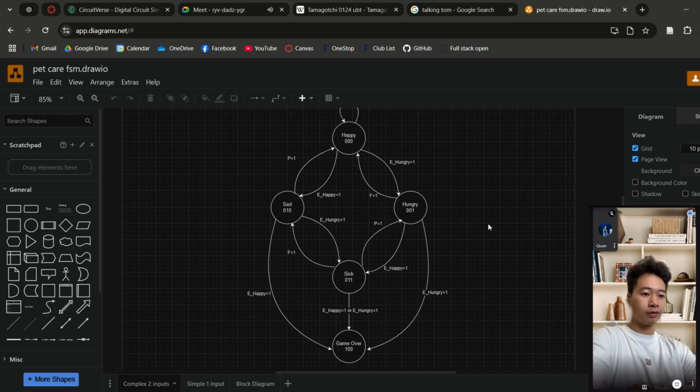The first design of the finite state machine consisted of 5 states: happy, sad, hungry, sick, which is a combination of sad and hungry, and finally game over. There are four inputs. Two of them are user-generated inputs, which are feed and pet, indicated as F and P here, and two clock timers to indicate the state transition to the next state.